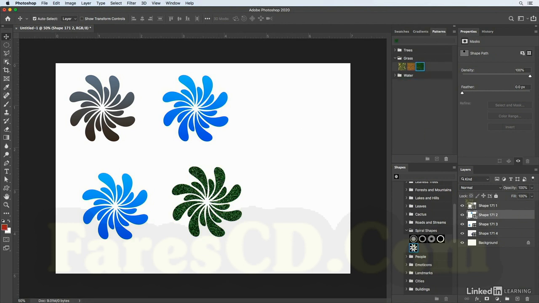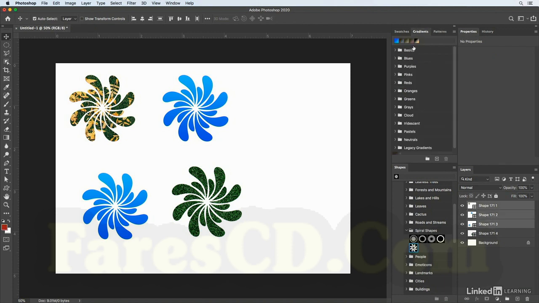Now we don't have to work with just a single layer at a time. If on the Layers panel I hold down the Command key and I select multiple layers, then whatever I do, whether it's dragging and dropping to that layer or just selecting a new preset and applying it, it will be applied to all of those layers.